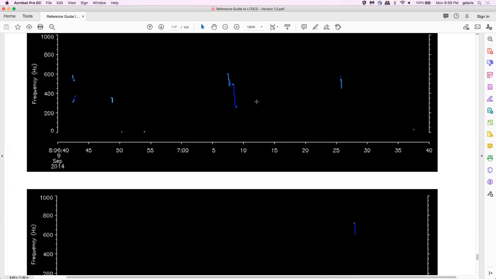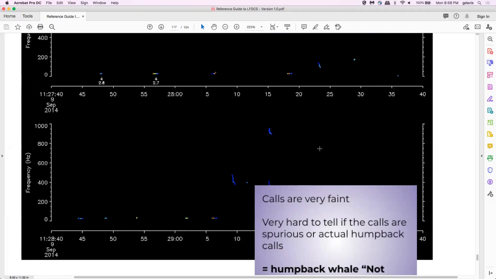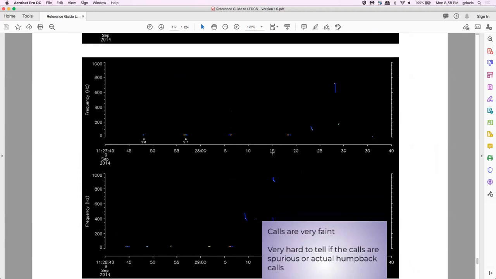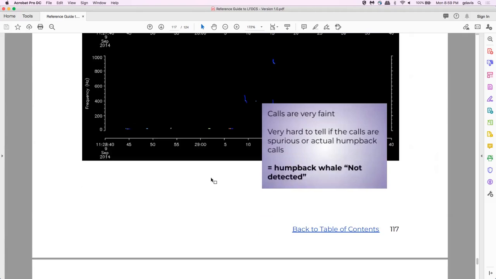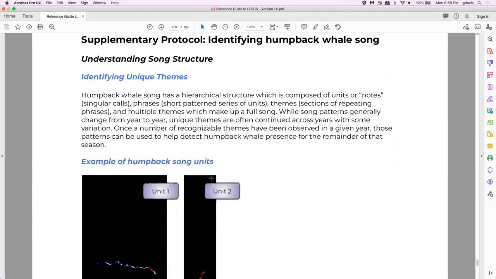You'll get faint noise, doesn't really follow a pattern, lots of artifacts, which again are those straight vertical pitch tracks. Really, really hard to say if these are biological or not. Again, feel free to use the notes box if you're looking at a period that has something like that. And that is it for the scoring criteria for humpback.